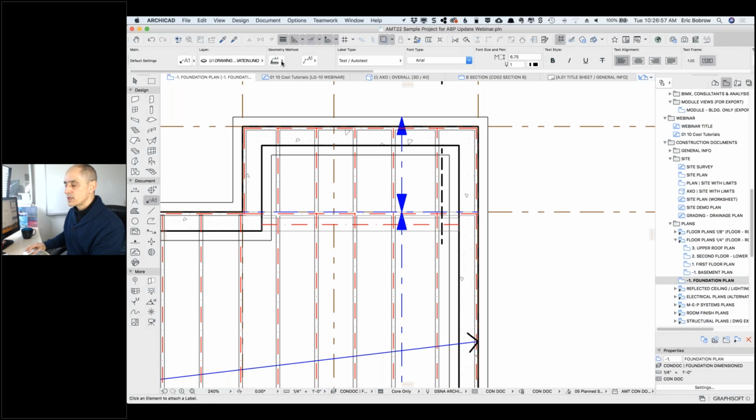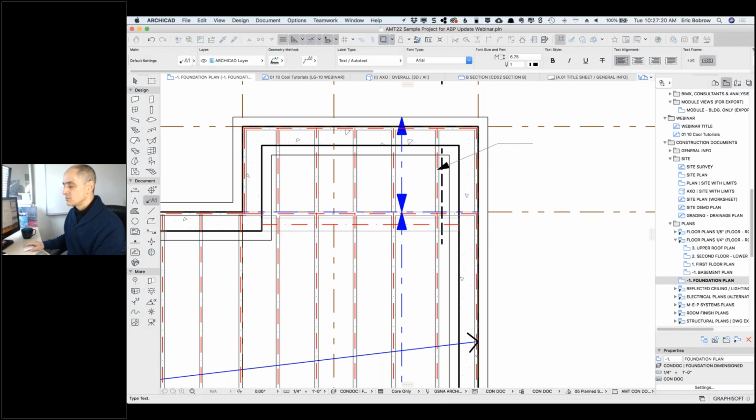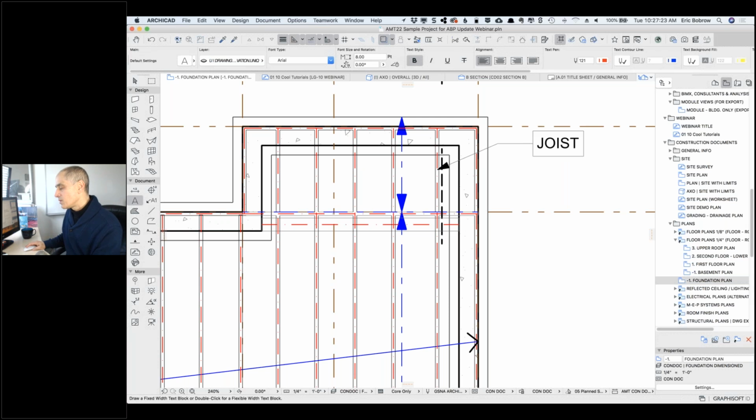And when you have the label tool, it can be either freestanding or associated with an element. When you say it's associated here, you can then hover over an element like this, and you can see it highlighted. Then when you're labeling it, it's associated. Now, initially, I'm just going to type in joist here, in case it wasn't obvious what it is.